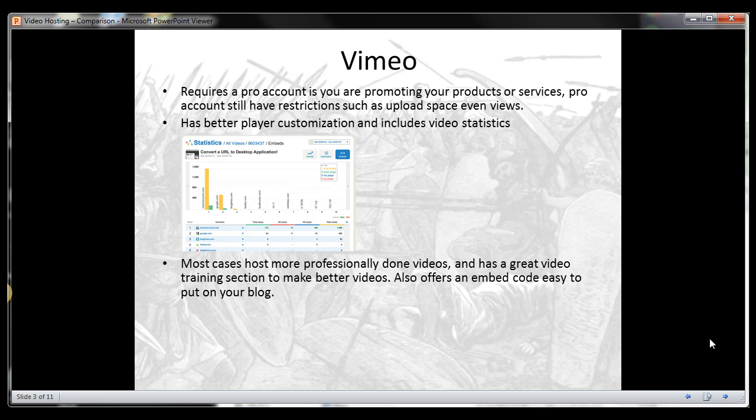Vimeo requires a pro account if you are going to promote your products or services. And even then, pro accounts still have restrictions such as upload space and even view counts. It also costs around $10 a month to get the pro account. You can upload videos there, but if you want to customize your video player and get your video statistics, then you need a pro account. So there's your pro and con right there. It has a customizable video player, but it costs money.